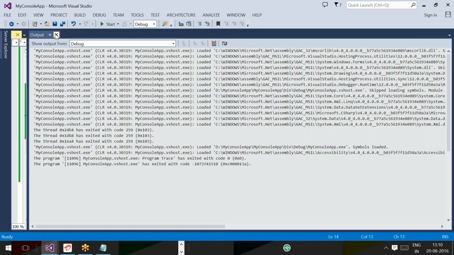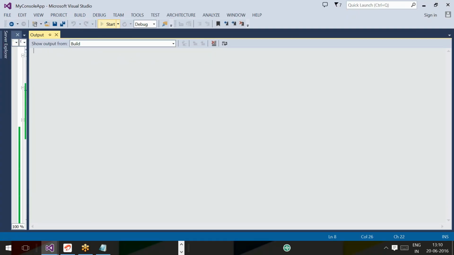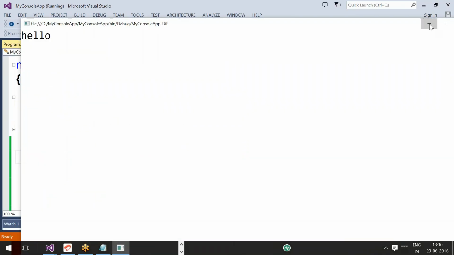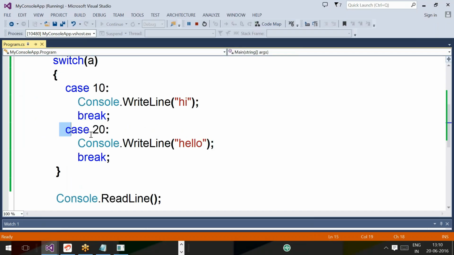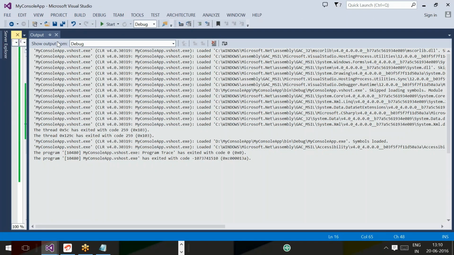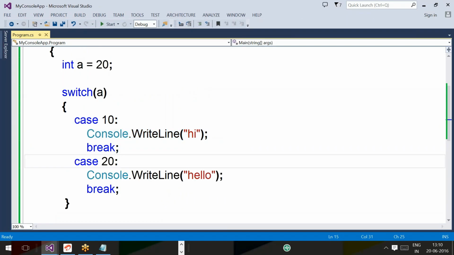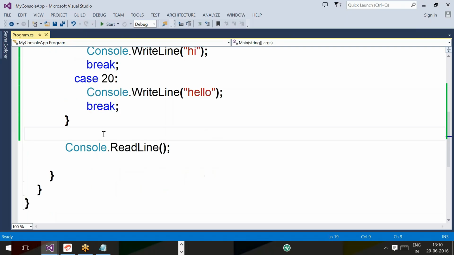Suppose here a is 20. Compilation and execution. So what will execute? 20 means which case? Hello will execute. Okay guys, I hope you understood. Now I have another question.